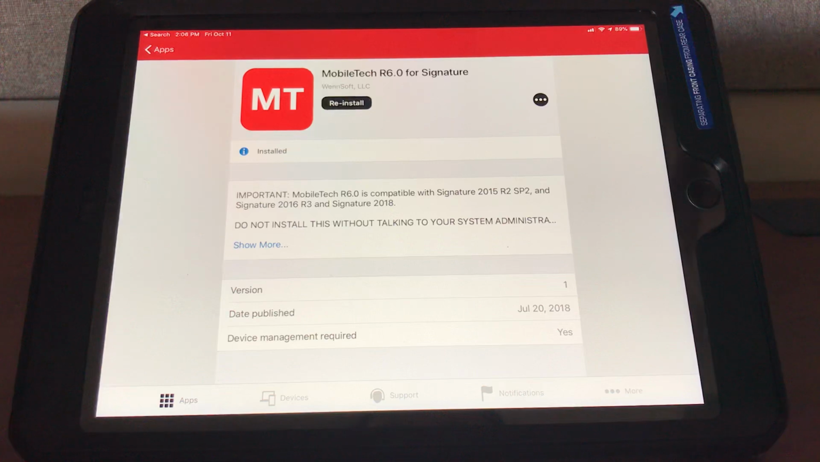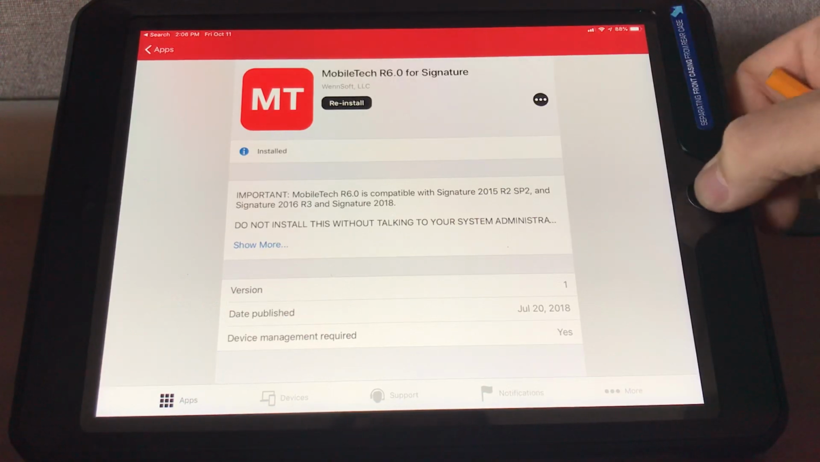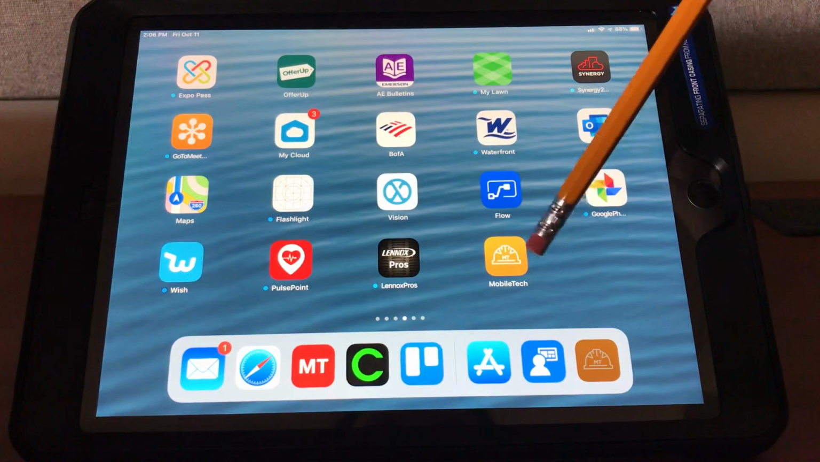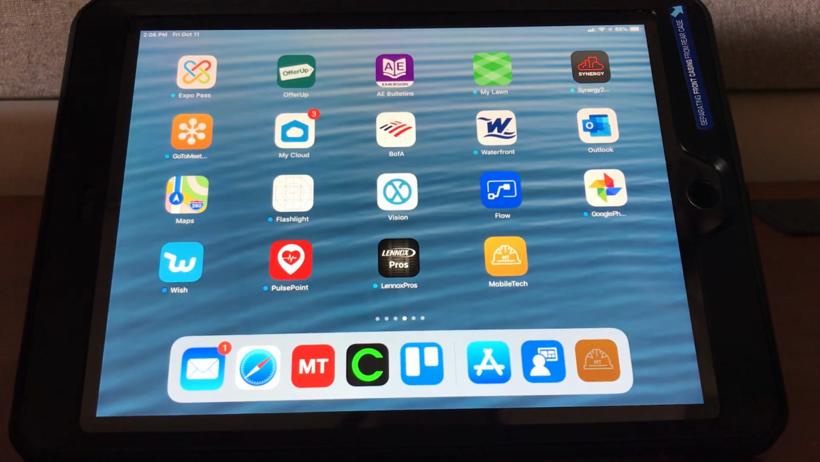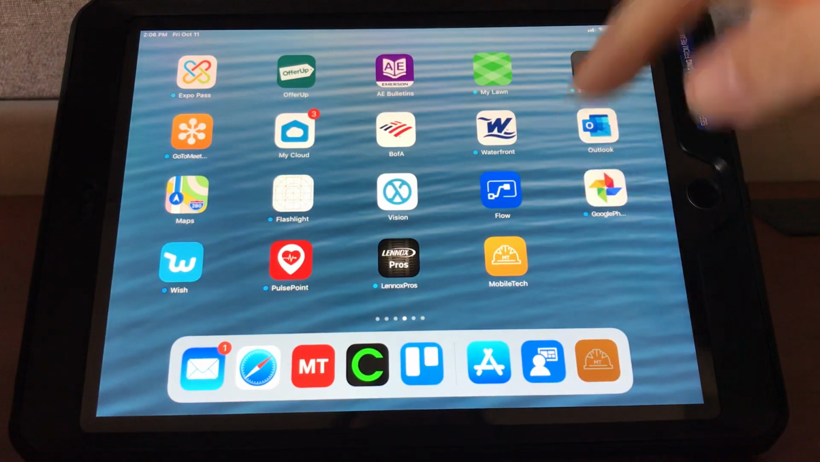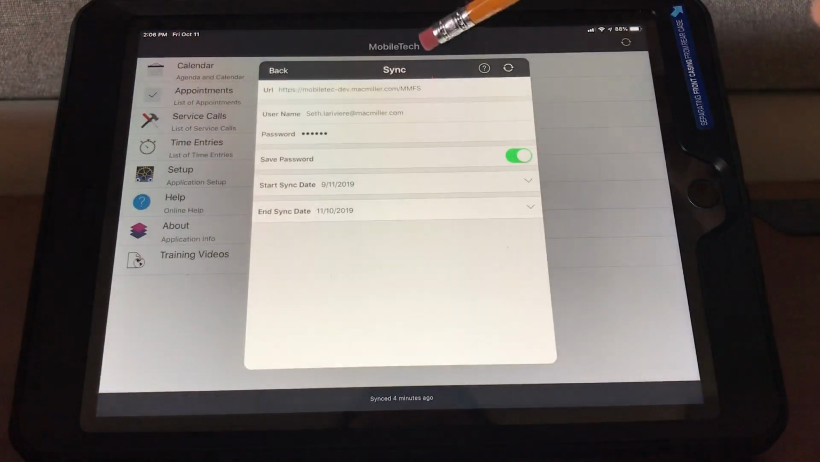Open up 7, click Install. It'll turn gray. It may come back to full install. That's okay. Wait about 2 minutes and you will see MobileTech 7 installing on your home screen. It's this orange icon here. Once it's there and it's done installing, open up 7. You'll have a setup screen.